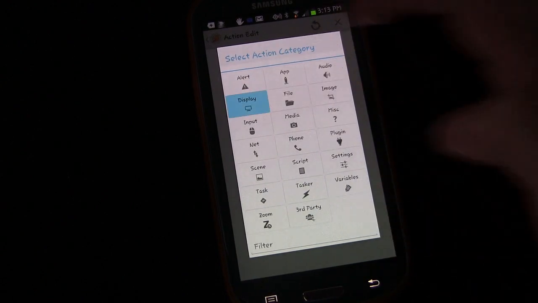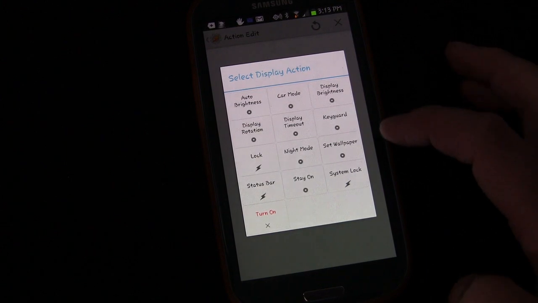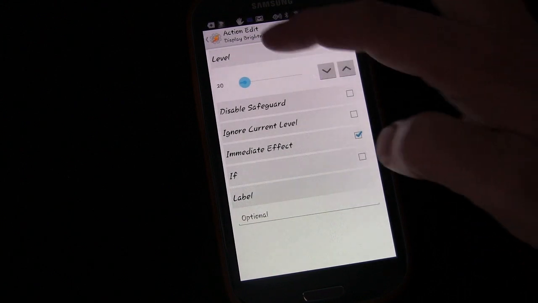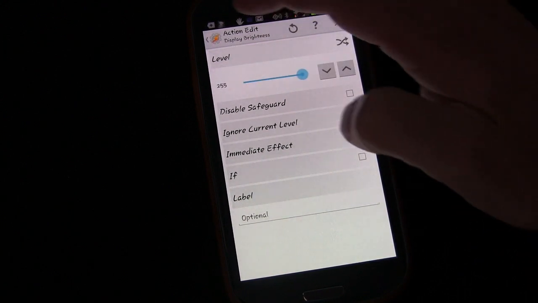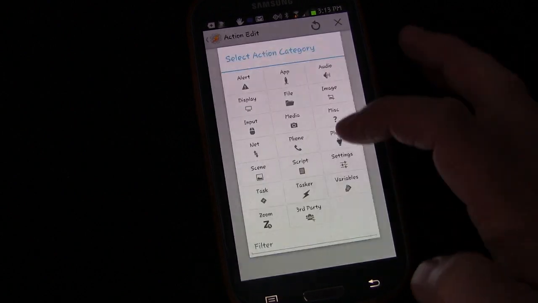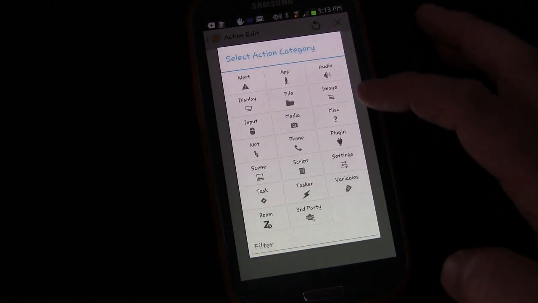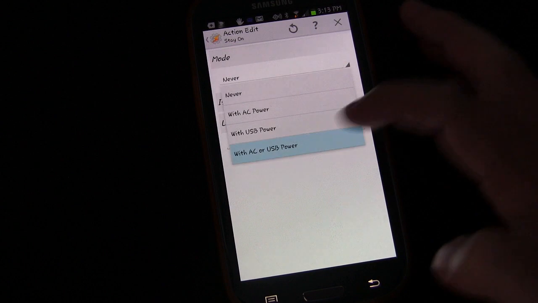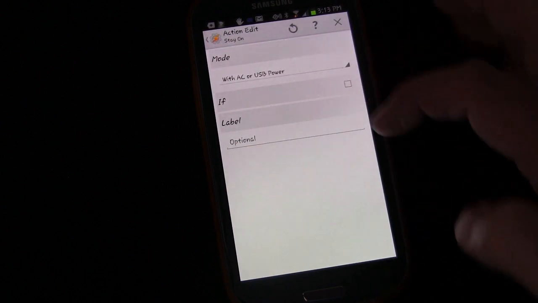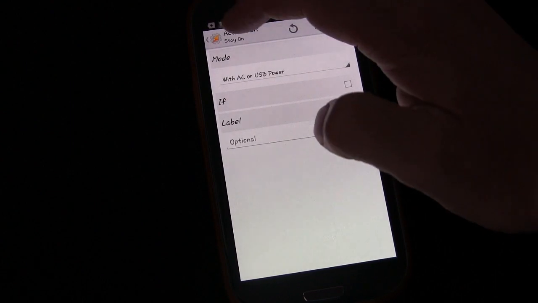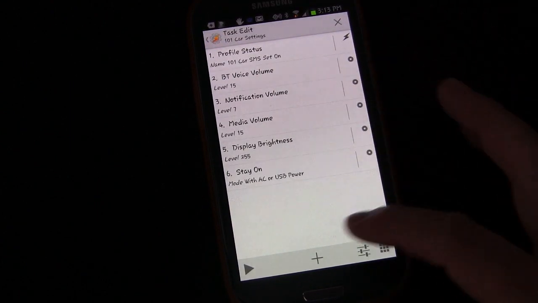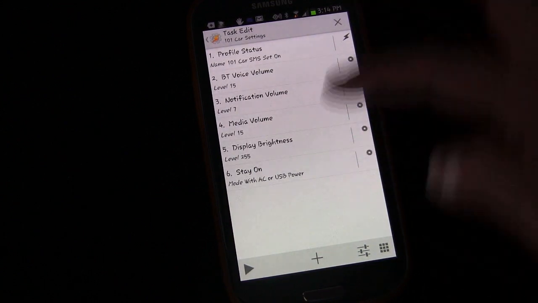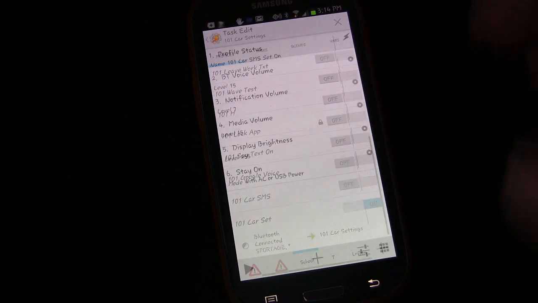And then display. Let's change the brightness level. Instead of automatic, I'm going to have it all the way up for brightness. And then I'm also going to change my display to stay on if I'm connected to power. So if my phone is plugged in, the screen will stay on. And I think that'll do it for now. If there's anything else you wanted to do while you were in your car, you could add it to this list. And we'll go out of that.